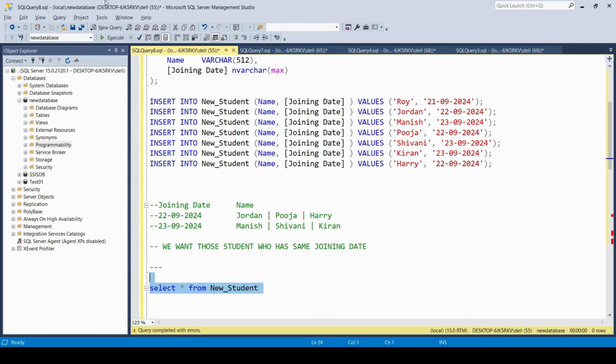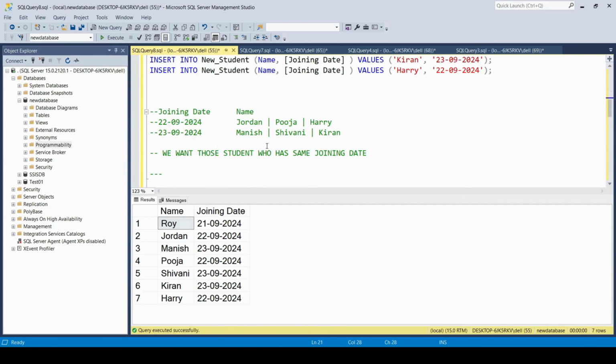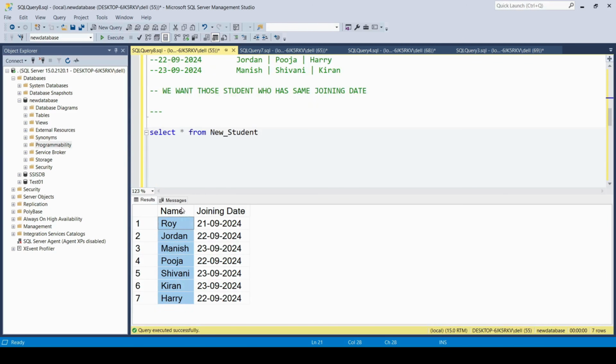Here we have a table named new students, which contains two columns: name and the respective joining dates. So just take an example of an organization in which freshers are going to join, and these are the joining dates. As you can see, the dates are in jumbled format.